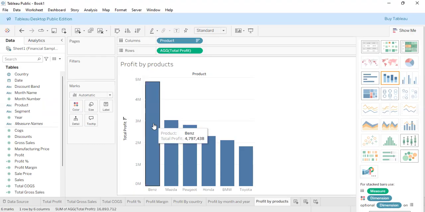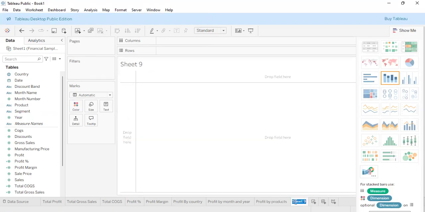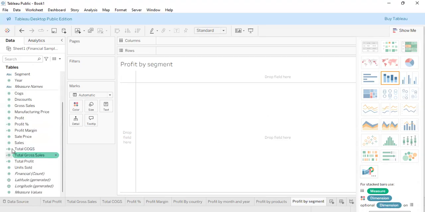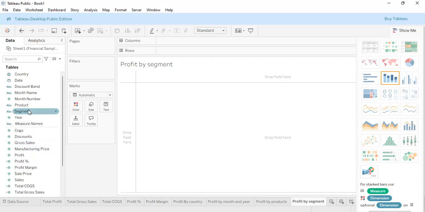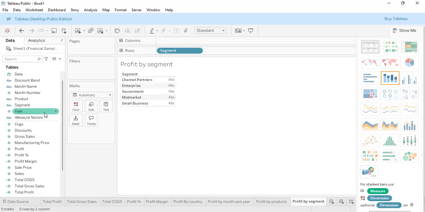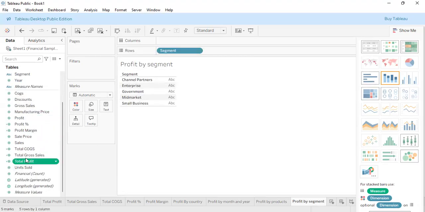I want to believe you can do profit by segment yourself. It's just that you are not logged on with your own laptop. I would have asked you to do it yourself and show me your screen. So let's do it. Let's rename it profit by segments. Enter. It's the same thing. All you need to do is to pick segments. This is segment here. Drag and drop it here. And you pick your total profit and put it here.